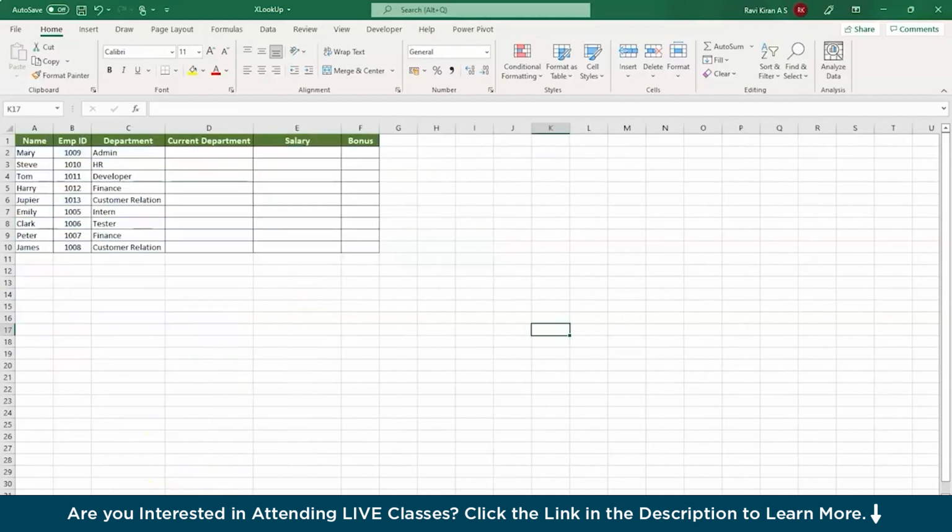Now coming to the new data table, and here on table 2, which is an updated table, we are going to find out the department of the employee, the current department of the employee, and the bonus percentage based on his or her salary. So why are we finding the current department again?